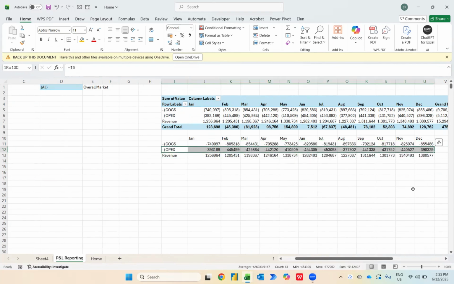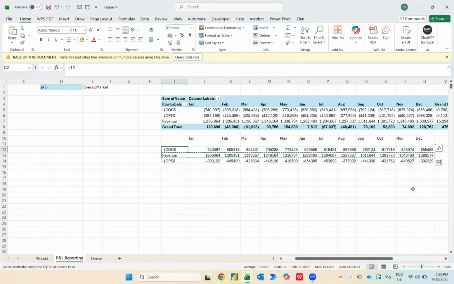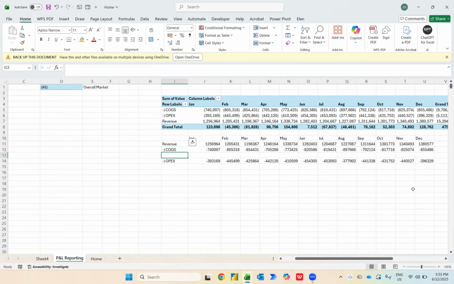So now OPEX is located at the bottom, so let me put it at the bottom. COGS is the second item. Revenue is always the top. In accounting, we start with sales, we start with revenue, and then we have COGS. After COGS, we have gross profit, and after gross profit, we have OPEX, then net profit. It can be net profit or net loss depending on the situation. So I'm going to put here loss.